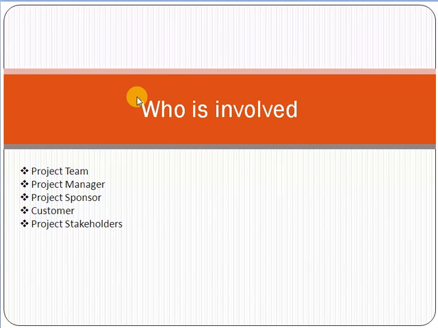The project team, core team, project manager, project sponsor, customer, project stakeholders. Stakeholder means any person who is positively or negatively impacted by the project. This person is called a project stakeholder. So you can say main stakeholders, main persons like project manager, project team, sponsor, customer, other main stakeholders.